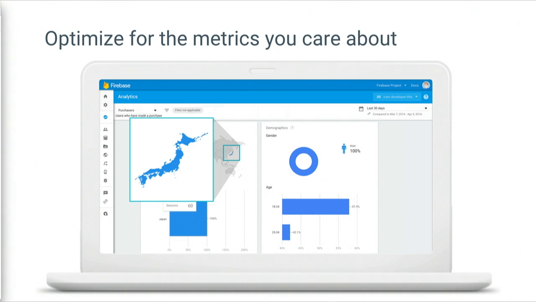So he decides to go ahead and run an acquisition campaign with creative localized in Japanese. So even though the app isn't localized in Japanese, he wants to see if potentially localizing his creative in Japanese in his ad campaigns might make a difference to actually bring in more Japanese users.